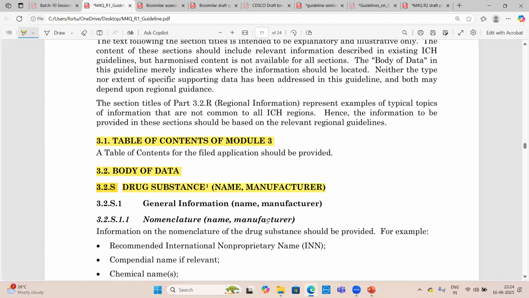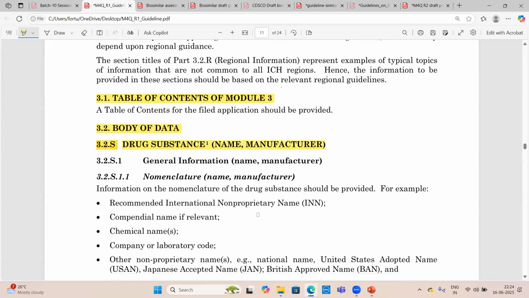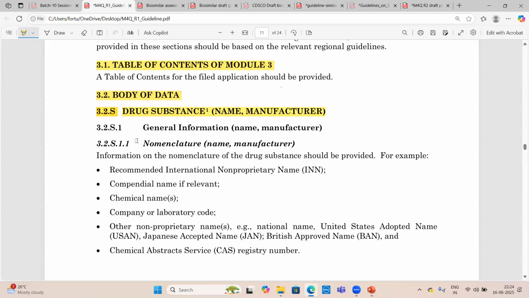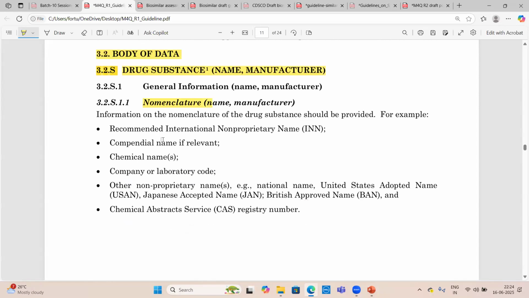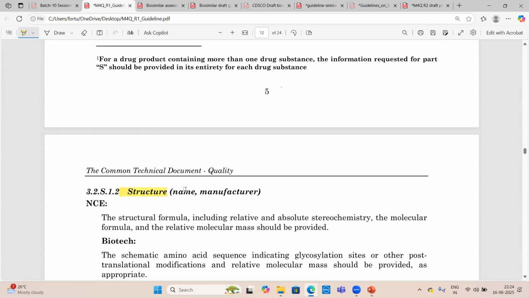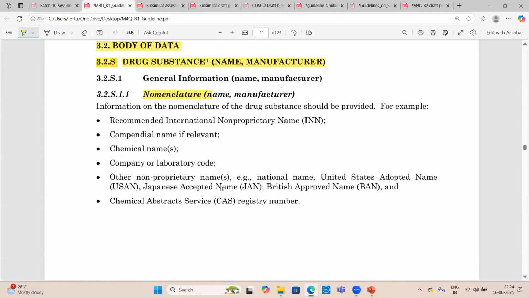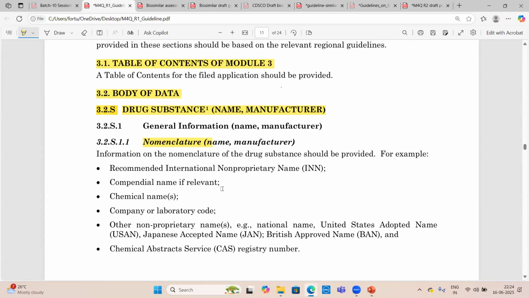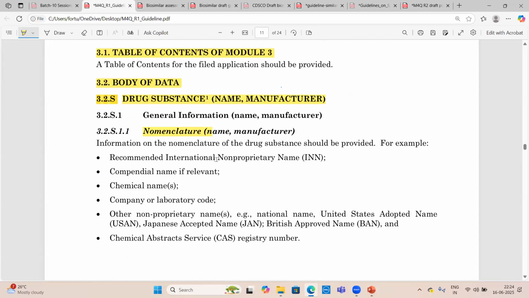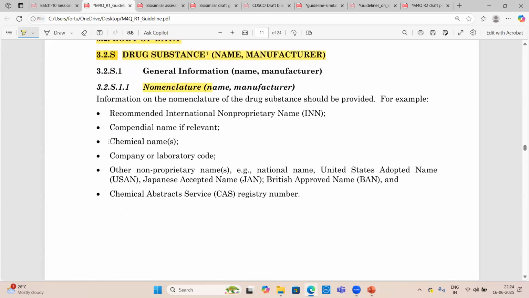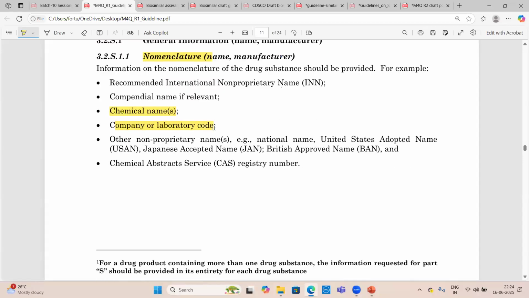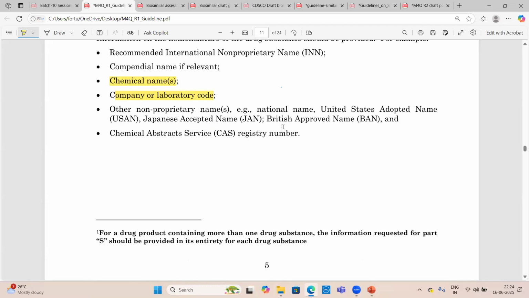To write this dossier, we require source documents. What are the source documents? When you want to write the nomenclature, or the structure of the molecule, or talk about general properties, what is required? We require the product characterization report. The product characterization report has the generic name or any compound name or chemical name, the company laboratory code, which differs from company to company, and the Chemical Abstracts Service number, which is available specific to the product.